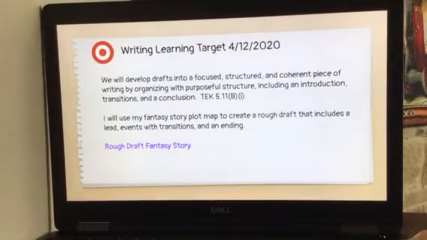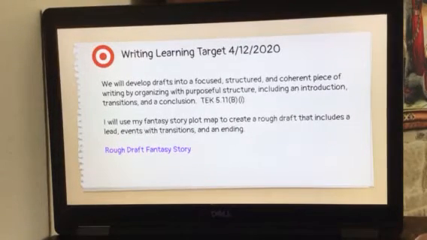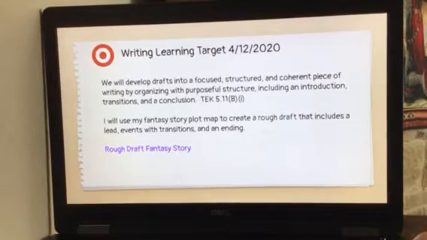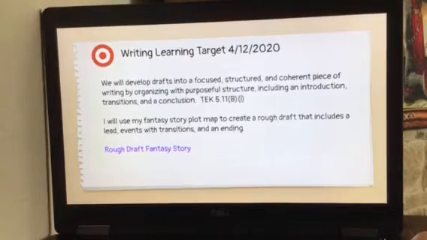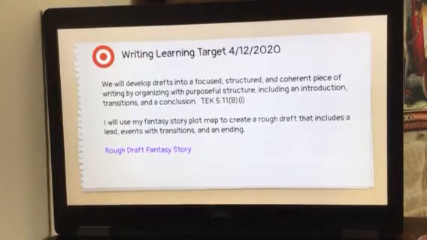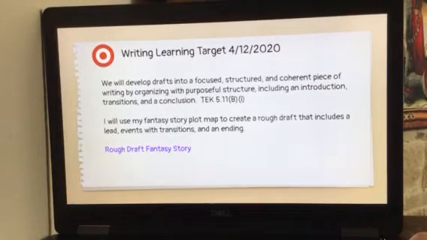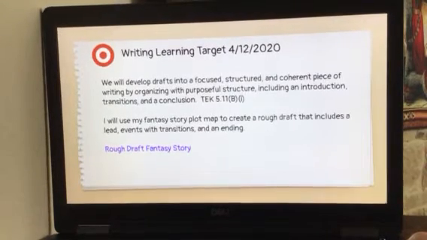Our learning target for the week of 4/12/2020: We will develop drafts into a focused, structured, and coherent piece of writing by organizing with purposeful structure, including an introduction, transitions, and a conclusion. Take 5.11b: I use my fantasy story plot map to create a rough draft that includes a lead, events with transitions, and an ending. The assignment: rough draft fantasy story.